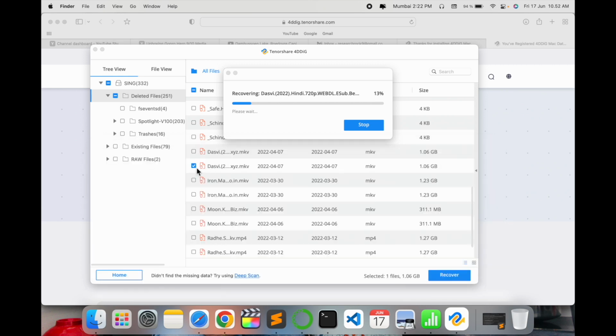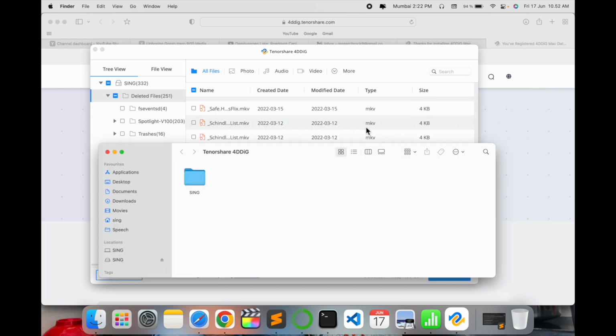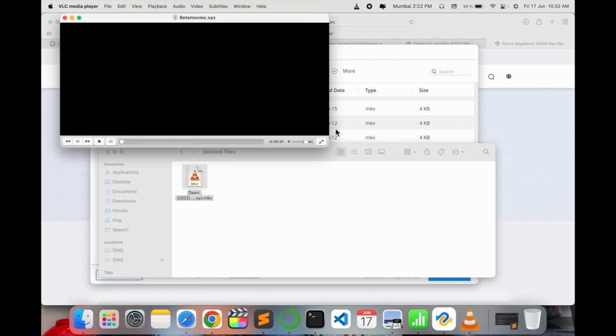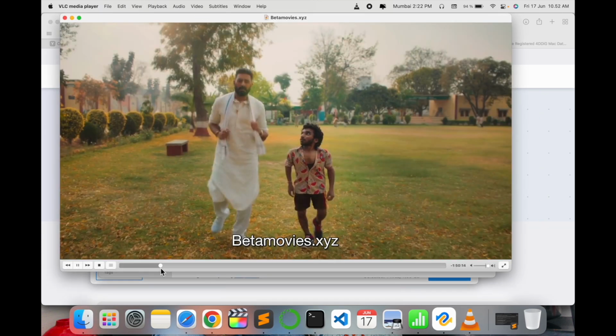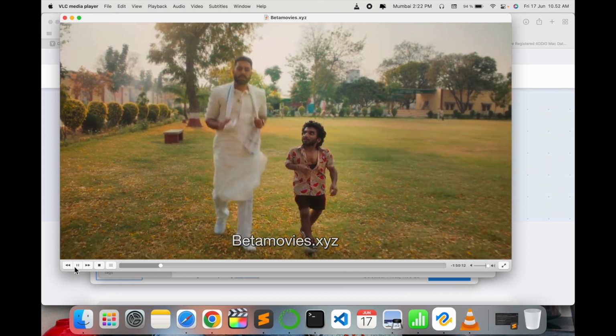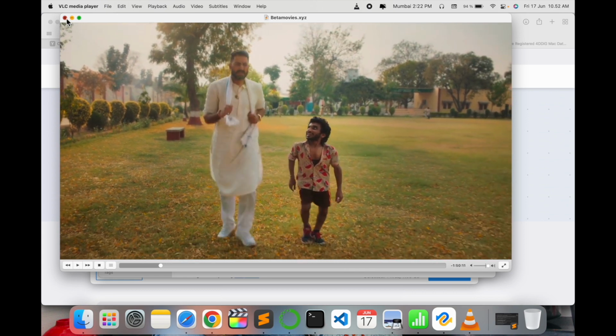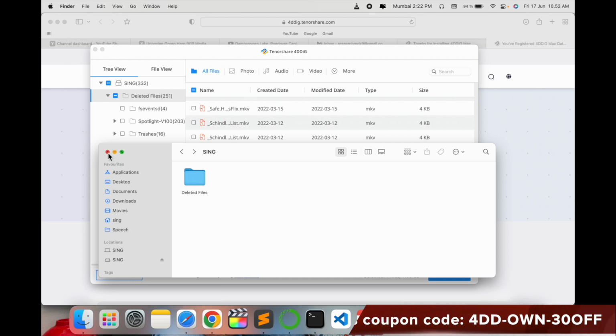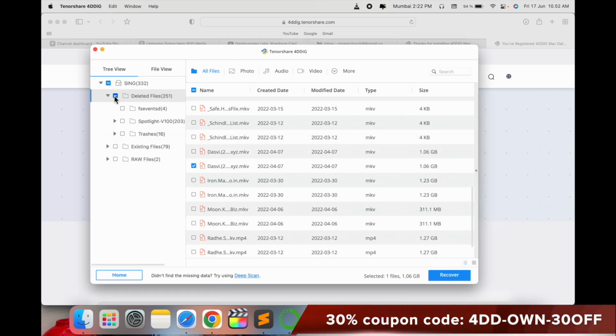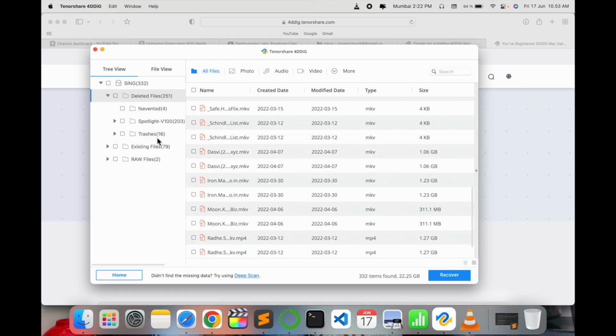So you just consider I recovered one of the movies, but you don't have to recover only movies. You can recover your important data and documents also. Look at this, recovery is successfully done. I simply open the deleted movie and play it, and the movie plays. That is really amazing. So you can recover whichever data you want. You just select it and recover the data.